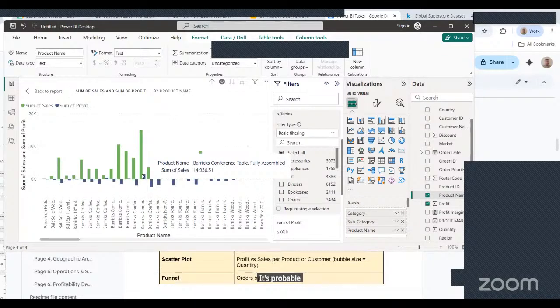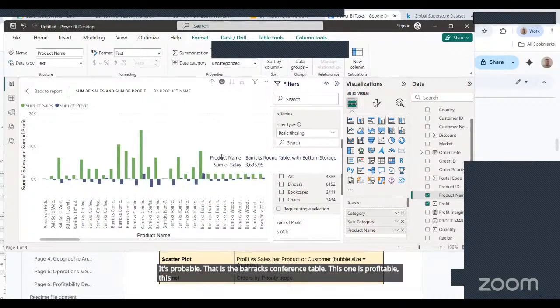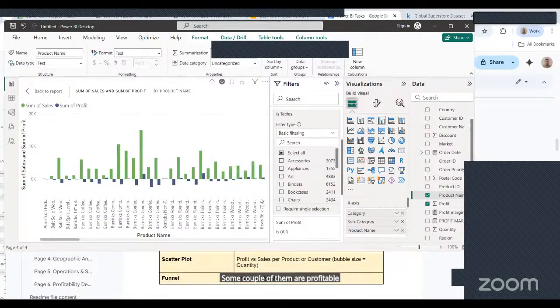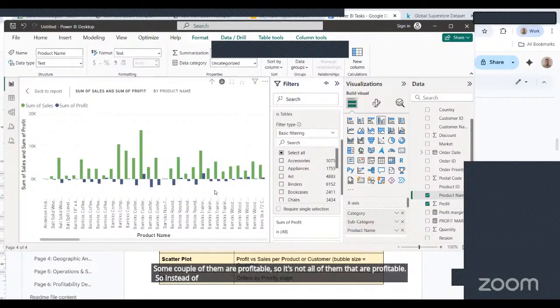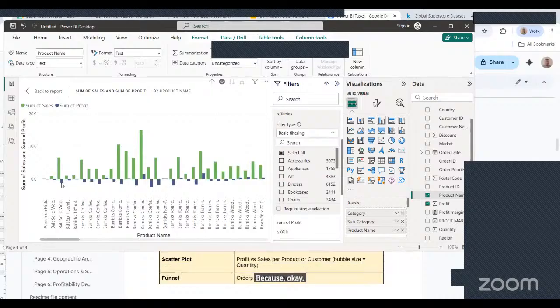That's the Barracks conference table. This one is profitable. This one is also profitable. A couple of them are profitable, so it's not all of them that are not profitable. So instead of suspending all tables, you can say, okay, why not suspend just the ones we are recording a loss in? That is one power of Power BI. You can always drill until you reach the bottom of the problem.